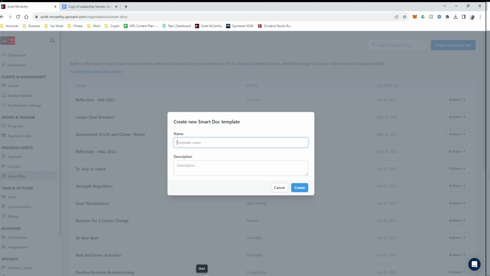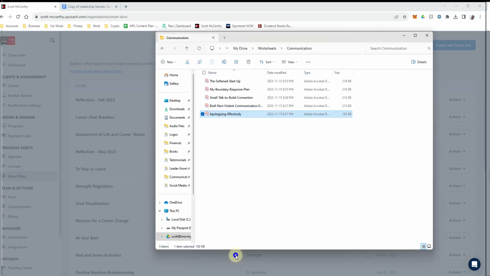The name will be the same, and the description will have the category it falls under. So the folder which it's contained in, you put that in the description. For this example, I'll do Apologizing Effectively. So I'll open that one up.